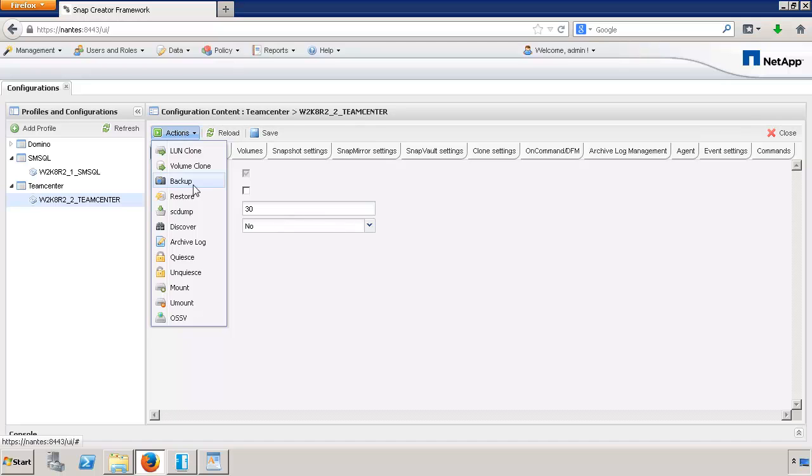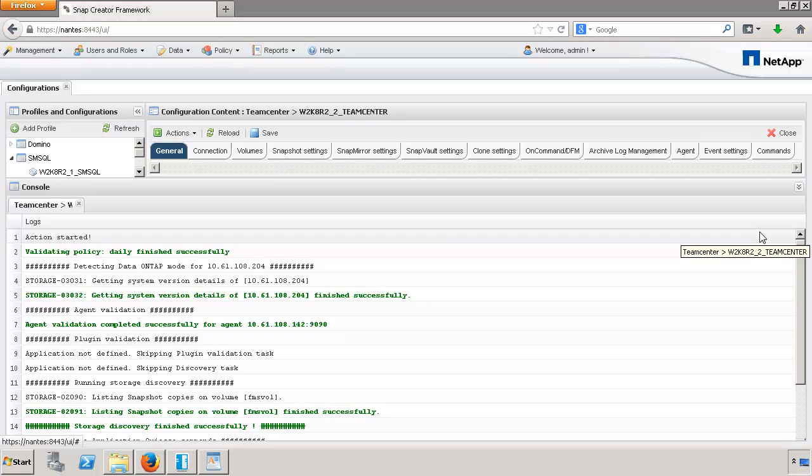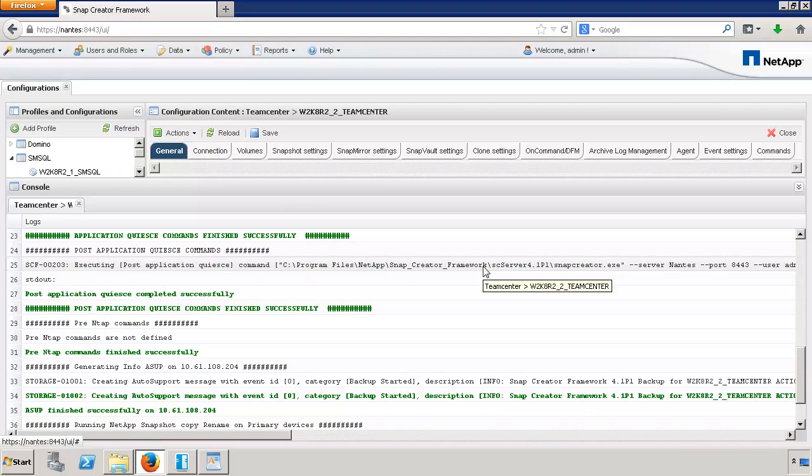Select Actions, Backup, and select your policy. Click OK, and review the on-screen output. I've switched to my Teamcenter environment and ran the current command to check the status of the Teamcenter database. It is in fact in read-only mode. I can see in the Post Application Quiesce command section the Snap Creator command that was executed and completed successfully.